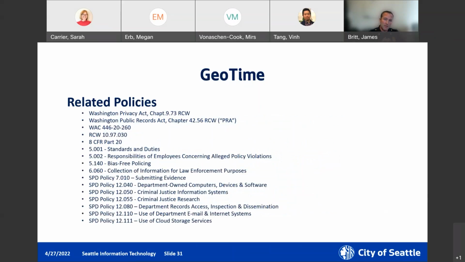And the list of related policies once again includes the Privacy Act, the Public Records Act, the WAC, the RCW, 28 CFR Part 20, and the applicable SPD policies related to the use of this technology.